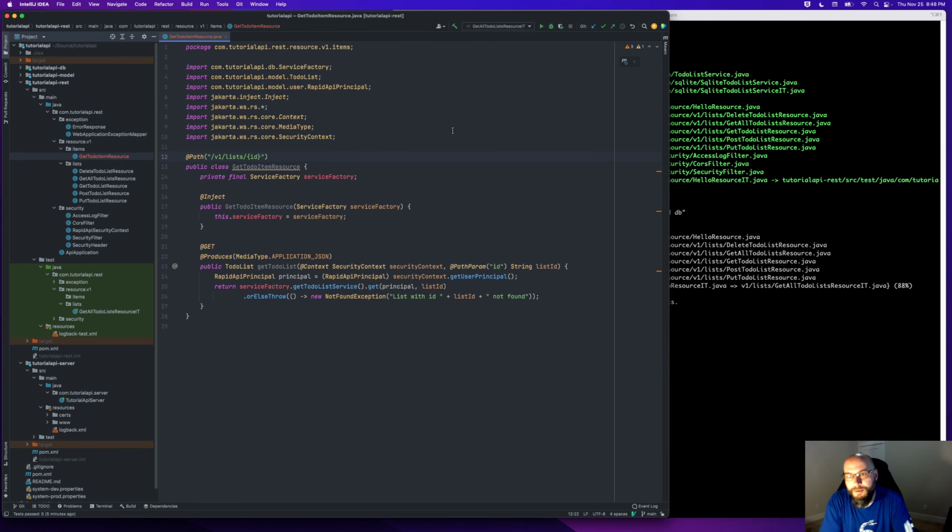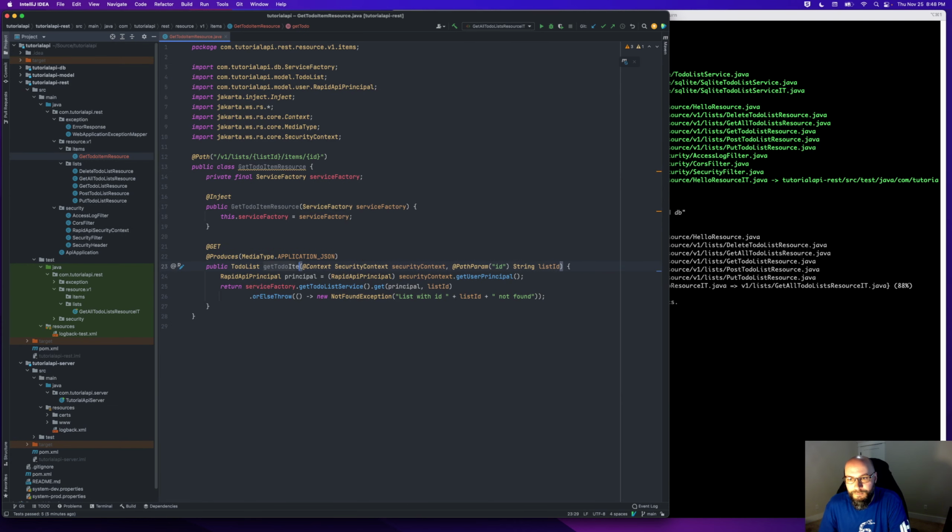Now in this case, we're going to get it from a particular list ID. Let's change this to a list ID. And then potentially we should have the word items in here. Yeah, let's do that. And we can have an item ID there. We're going to return new items. I'm going to copy this.